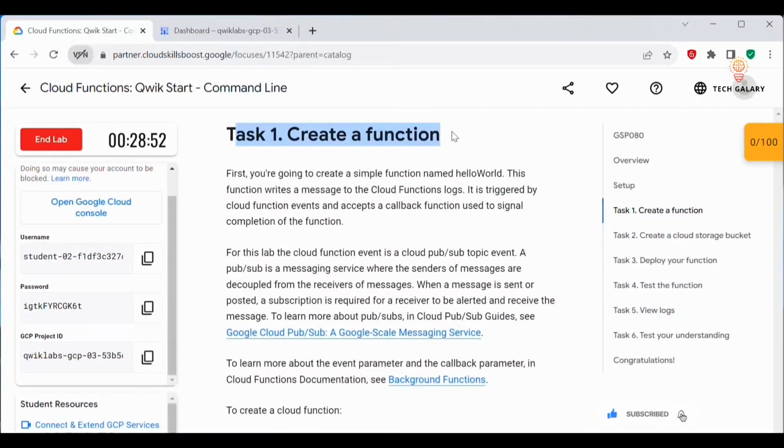So as part of task 1, we'll be creating a function. So we will create a simple function by the name hello world. So this function will write a message to the cloud function logs. It is triggered by cloud function events and accepts a callback function used to signal completion of the function.